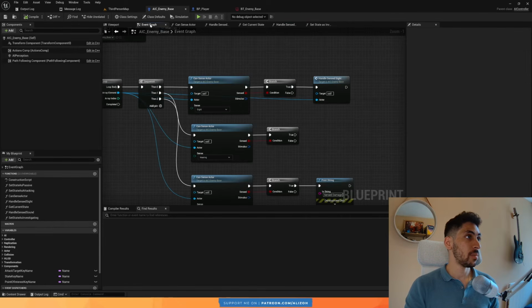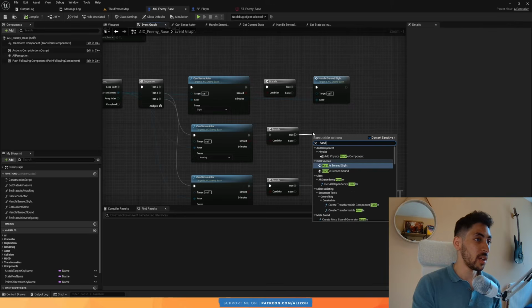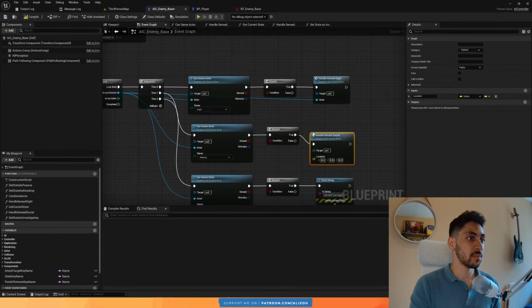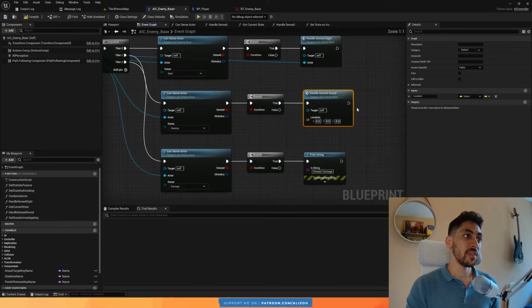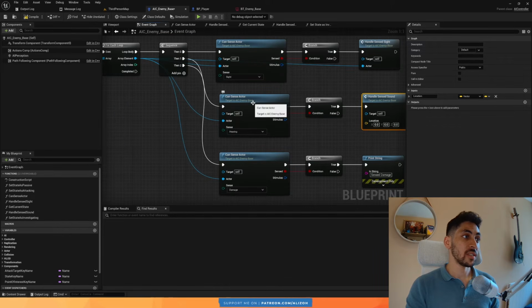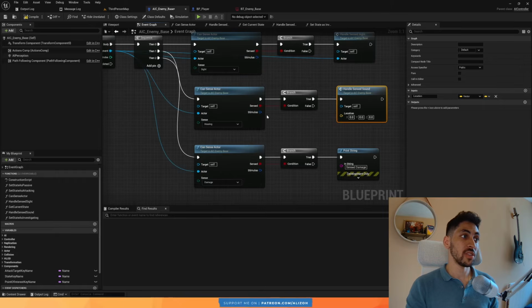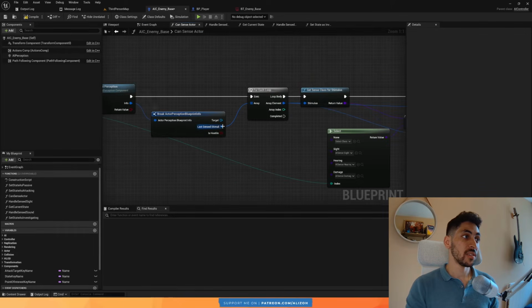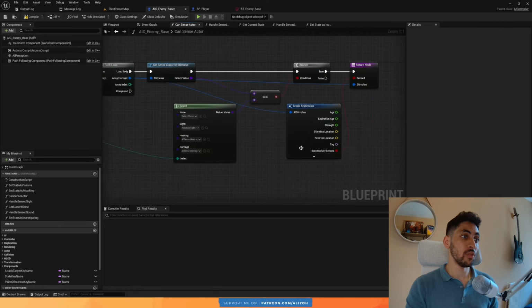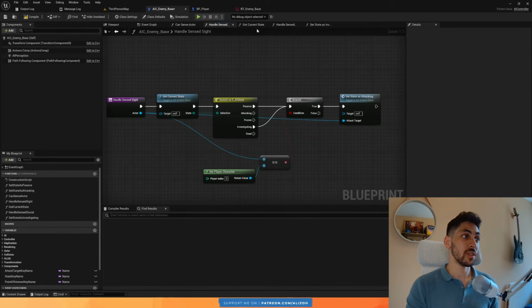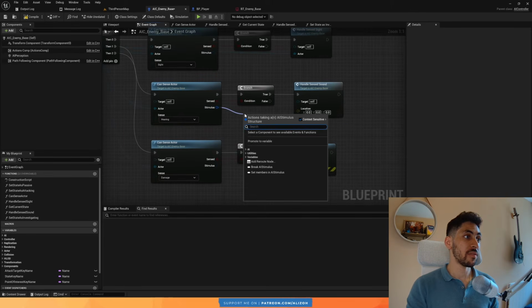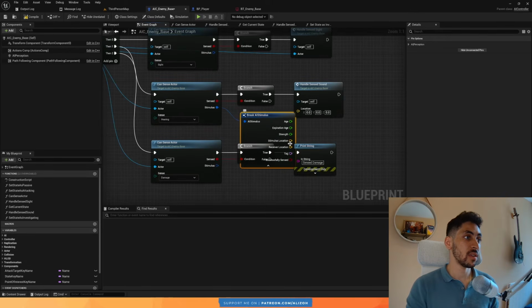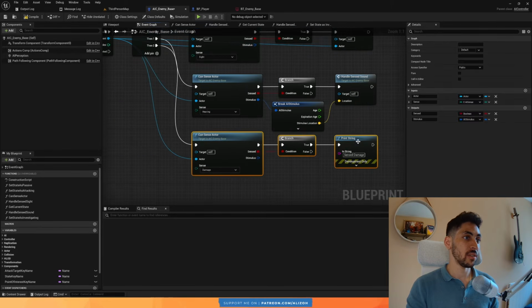Great, so back in our event graph, let's call handle sensed sound. Now, where are we going to get the location? If you recall, in this canSenseActor function, we also return the stimulus. The stimulus is the information about the specific stimulus we're looping over, which is this structure. And this structure has stimulus location. So that's the one we're going to be using. So back here in our event graph, break AI stimulus, get stimulus location, and plug it in here.